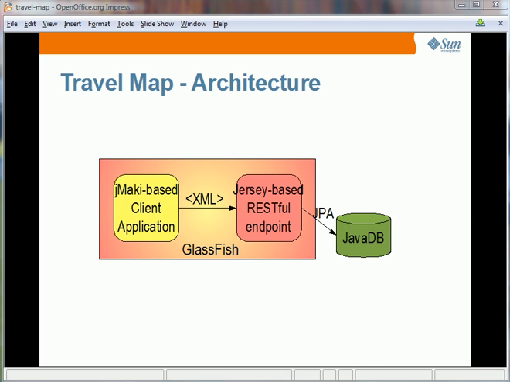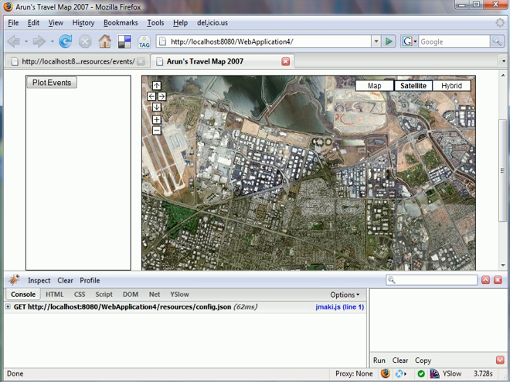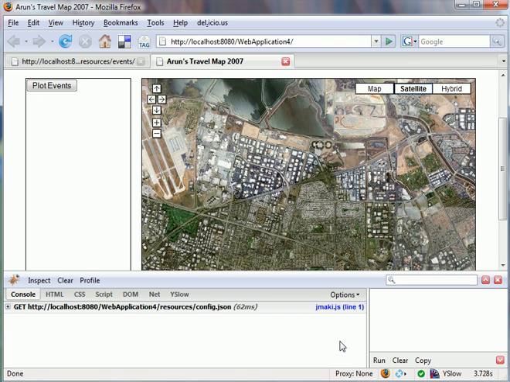Switching to the browser window, a completely built application looks something like this. It has a plot events button. There's a Google Map widget here. I've also opened Firebug in order to monitor how the application is progressing. Once the application is fully deployed, we click on the button plot events, and we will see how the different markers are tagged all over the map. Let's click on the button plot events.